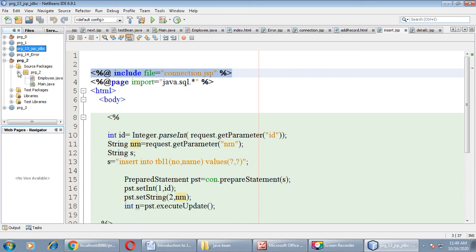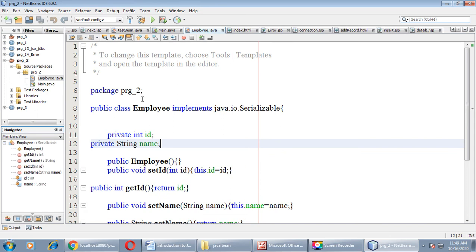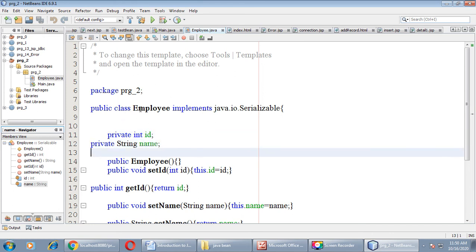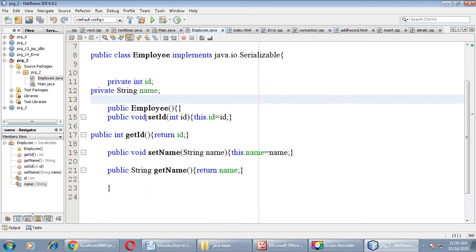Go to the source package. Here you can create your Main.java file and Employee.java. In the Employee.java file you can set a setter method and getter method for both the variables. The class Employee will implement java.io.Serializable. As you can see in the code, this is our constructor, an empty constructor, nothing is defined for this. Setter method for id, getter method for id, setter method for name and getter method for name.